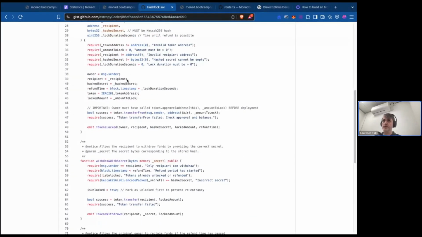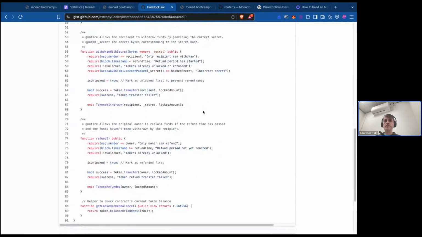There's some checks there, which are good. And then what you need to do then is, when the recipient is allowed to receive that item, they can withdraw it. And what they need to do then is just supply the secret.